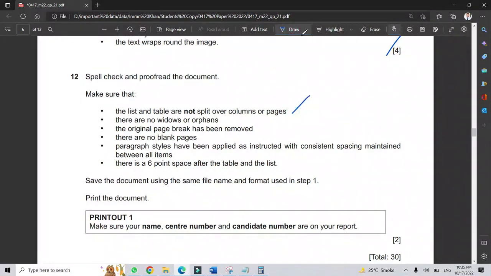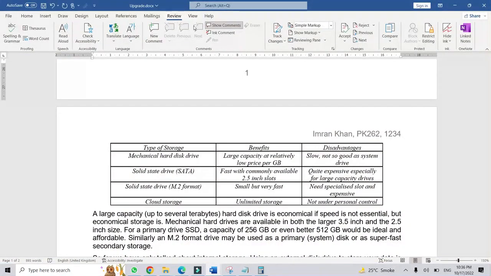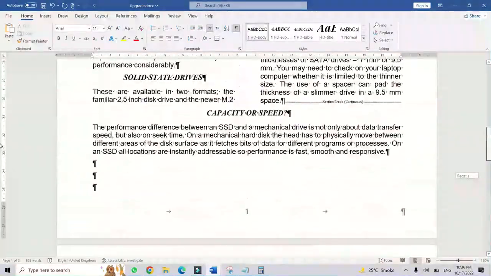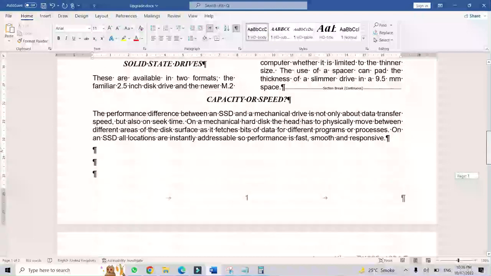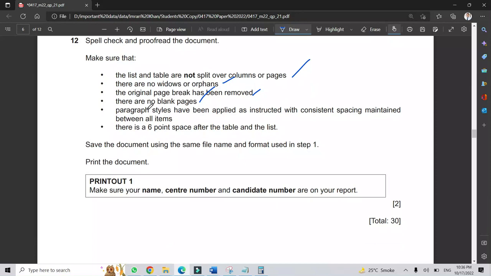There is no widow or orphan. It means no blank page, no page break. We already removed this. Again we check. We turn on the paragraph marks and there are 2 pages and no page break and no orphan widow this time. So we know these are also okay. There are no blank pages. Yes, no blank page. Paragraph styles have to be applied as instructed, consistent spacing maintained between all the items.